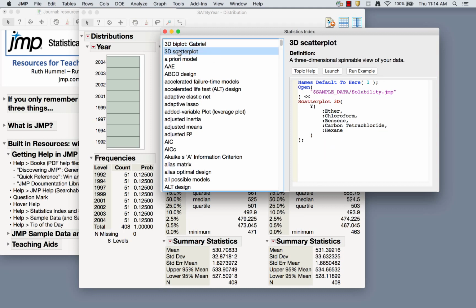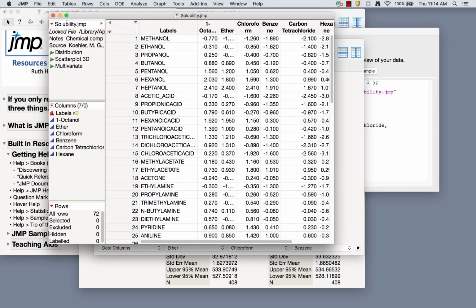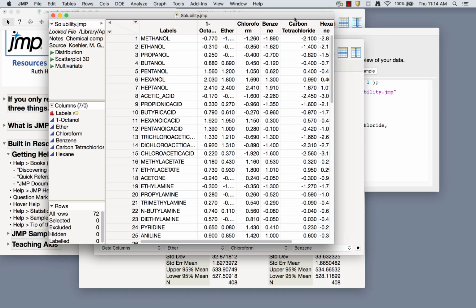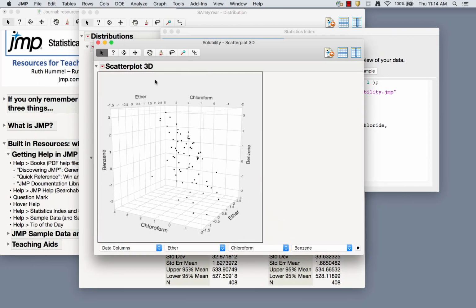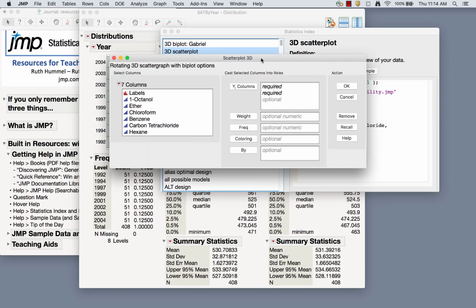So search through for the term that you're looking for, and you can look for the topic help and get more help information. You can also click to run an example, and it's going to open a data set in the background and then show you the output here of a 3D scatter plot. Or you can click launch in order to launch the platform where you'd get a 3D scatter plot. And in this case, there is actually a 3D scatter plot platform.